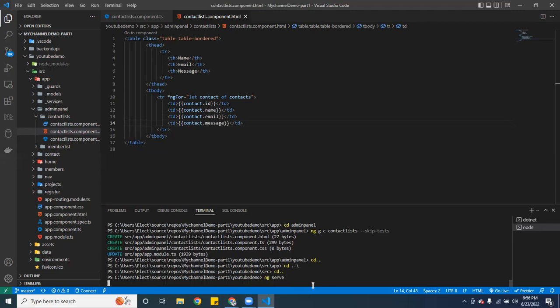Let's go ahead and build the application again and see what it looks like. See if everything's working. See if we don't have any errors. Okay. Let's see how we do.